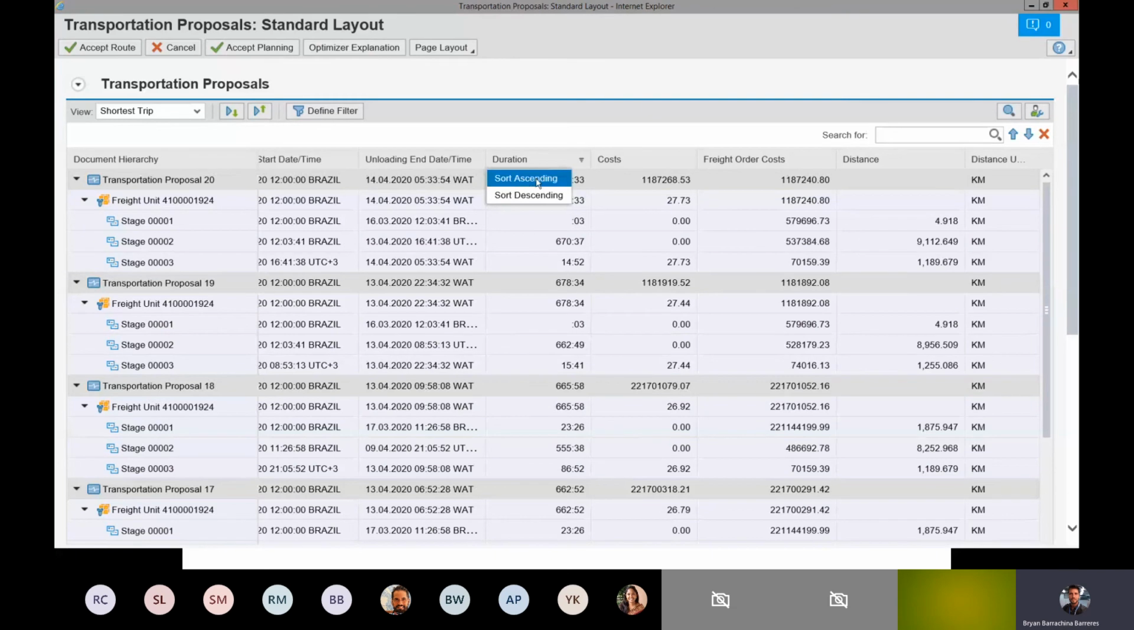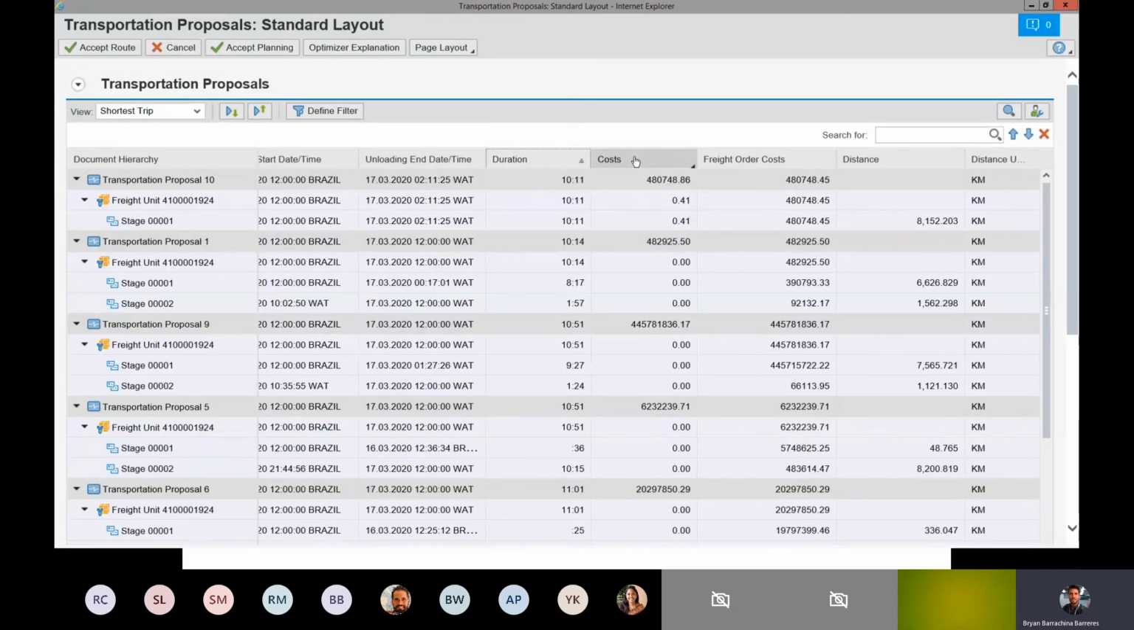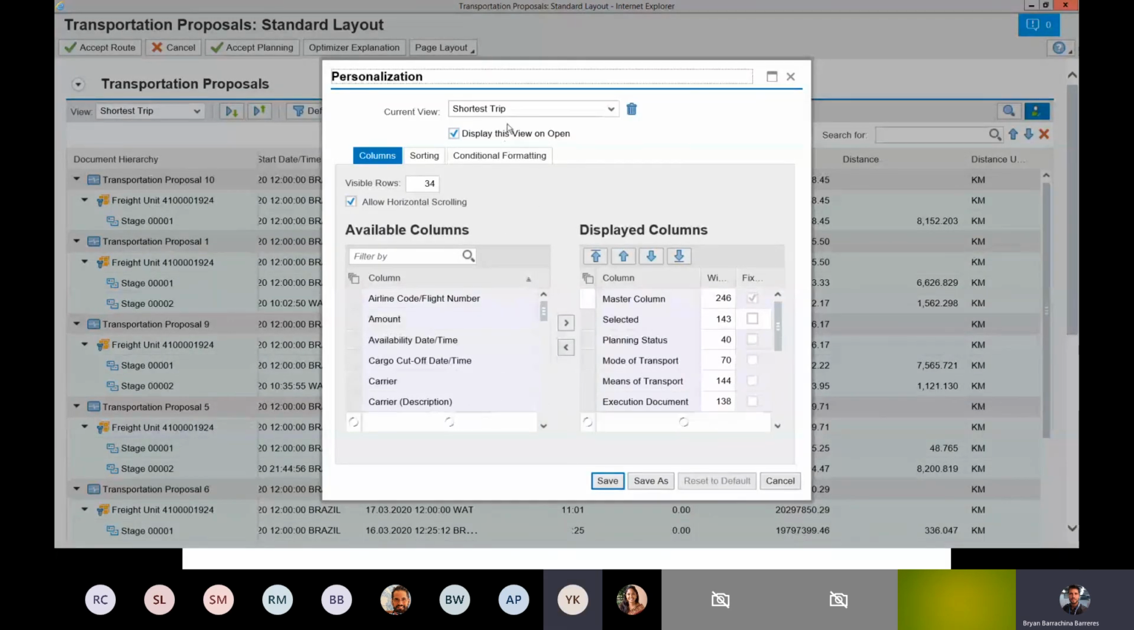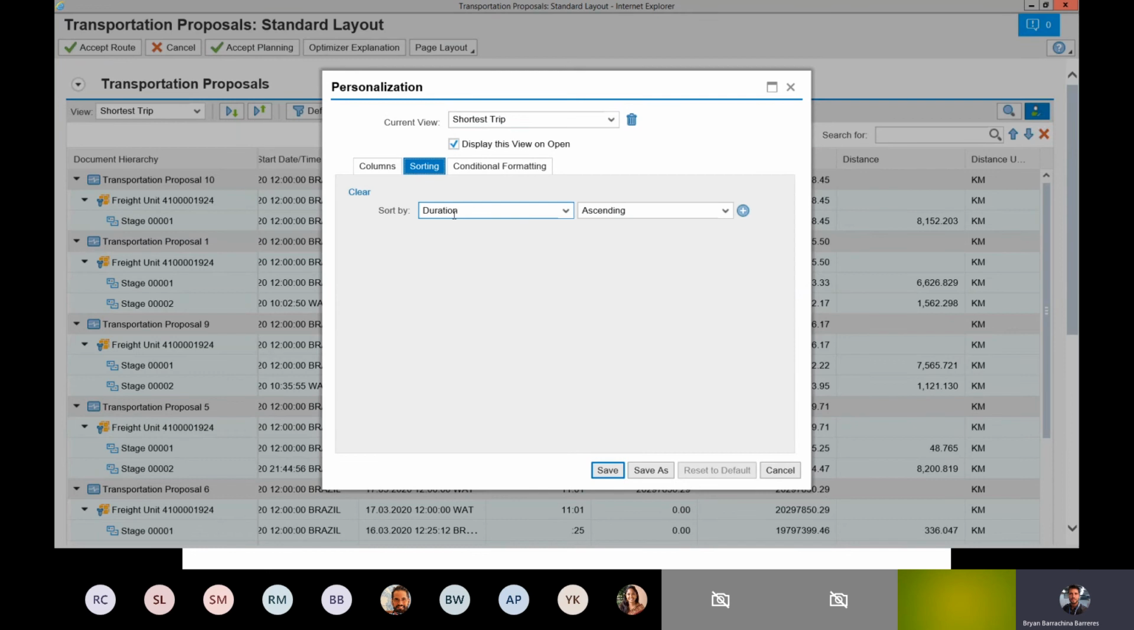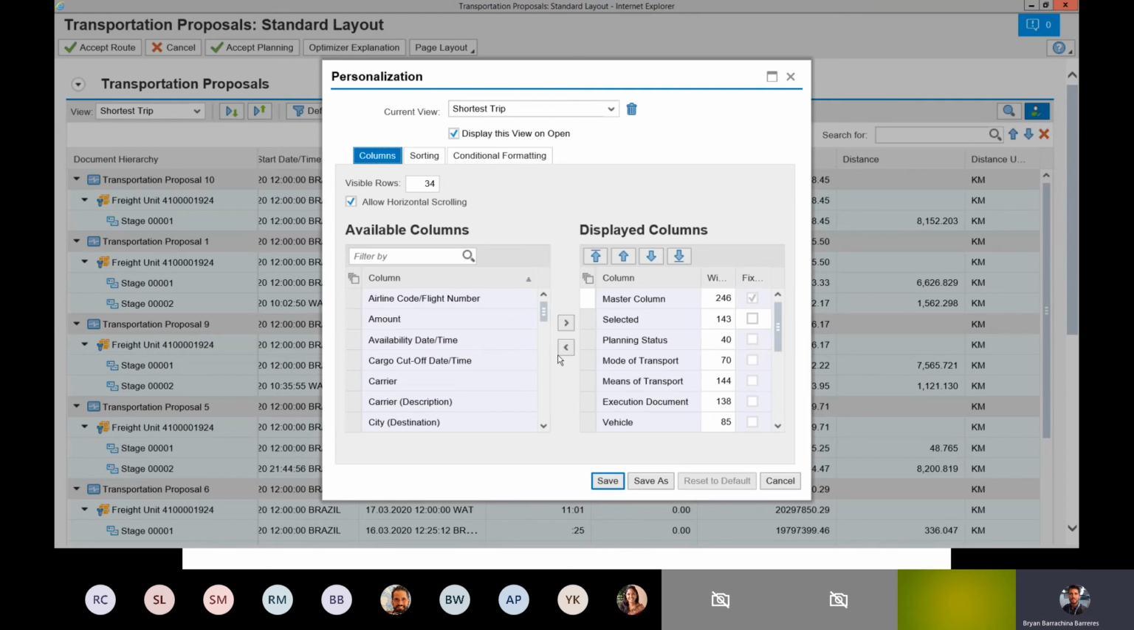If you want this always to be like that, you can do it by cost. You can do it by the freight order cost, the distance, or any other option you want. You can go column by column in selecting, or you can simply go here like we did for every other screen. We can personalize it, just like we did before, and tell the system here. I see my current view is shortest trip. I even called it like that because that's what I wanted it to tell me. And I told it that I want the sorting to always be for the duration in ascending. Now every time I generate proposals, that's what I'm getting first. I'm getting the shortest every time.